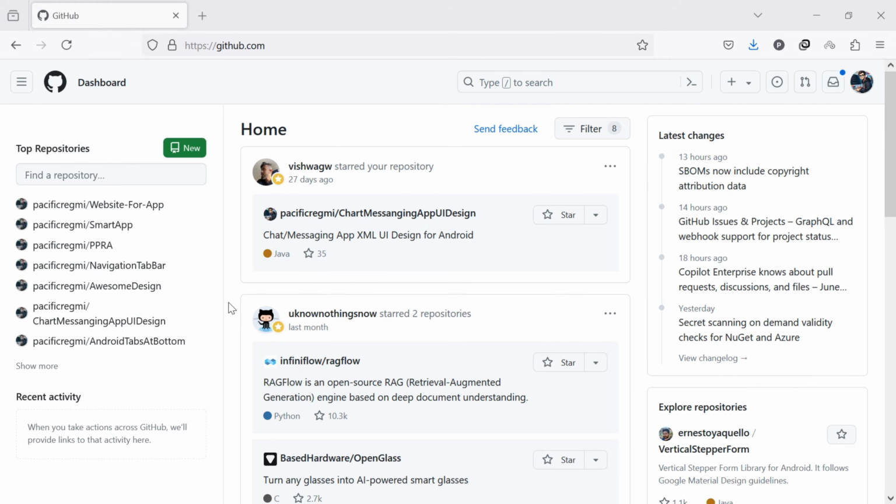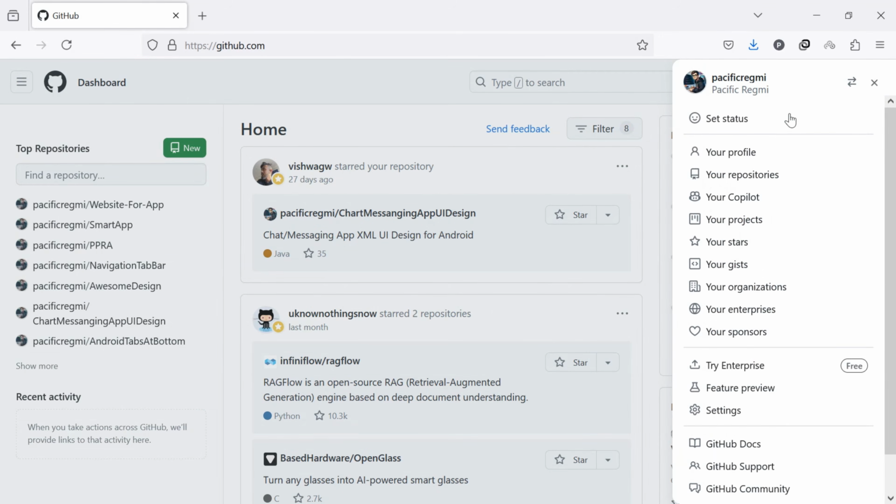Now, let's start. To upload a project on GitHub, first of all, open github.com in your computer web browser and log into your account. Once you are in GitHub, click on your profile picture at the top right corner of the screen. A drop-down menu will appear. Select your repositories from the menu.